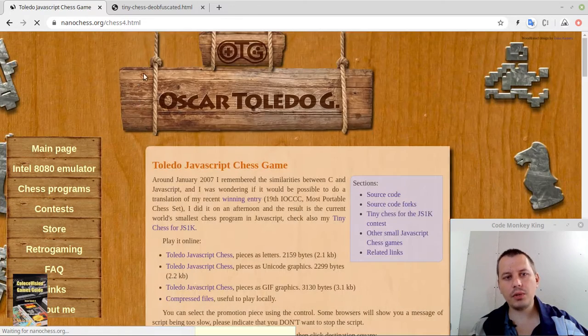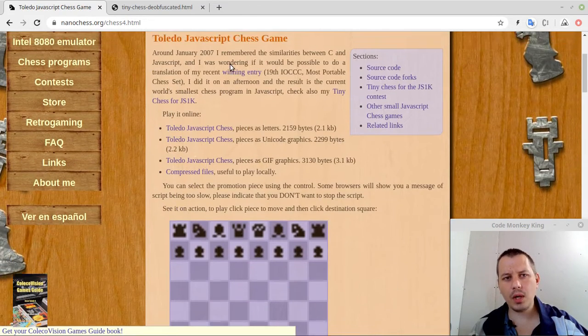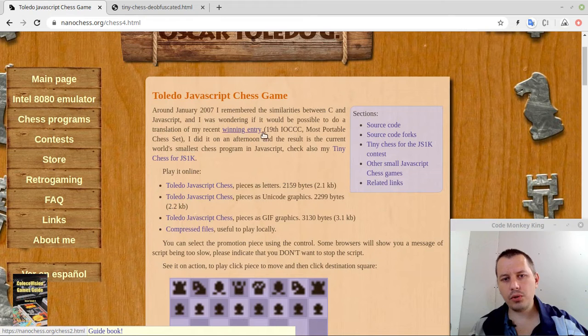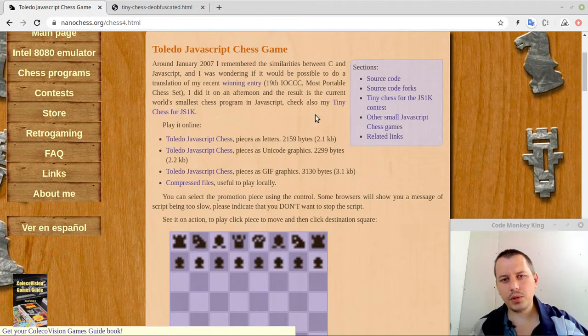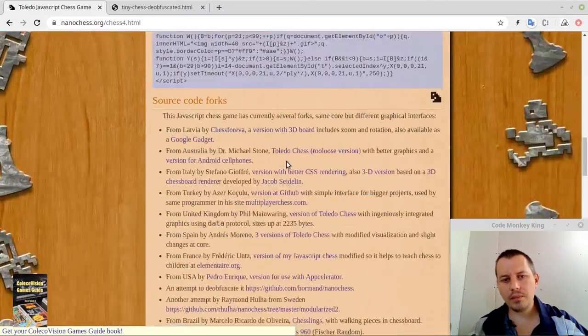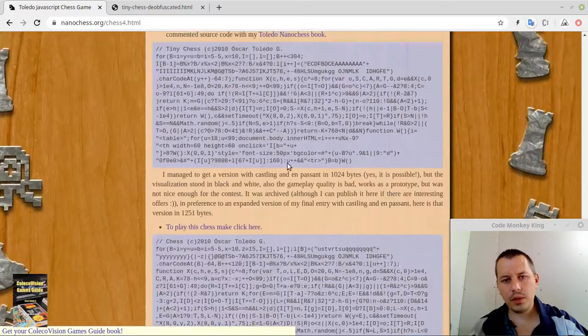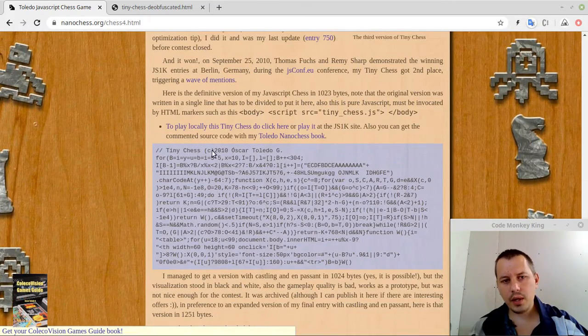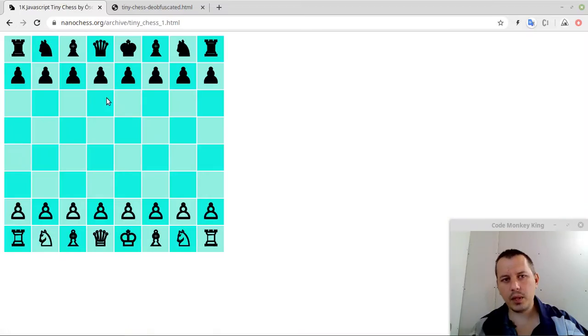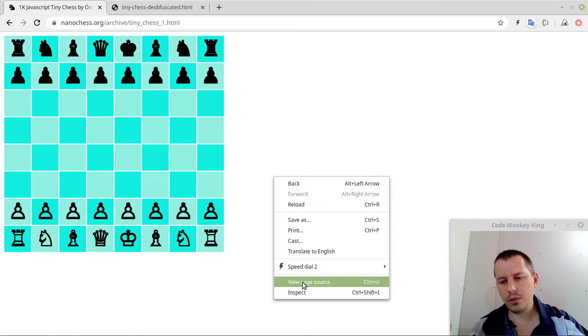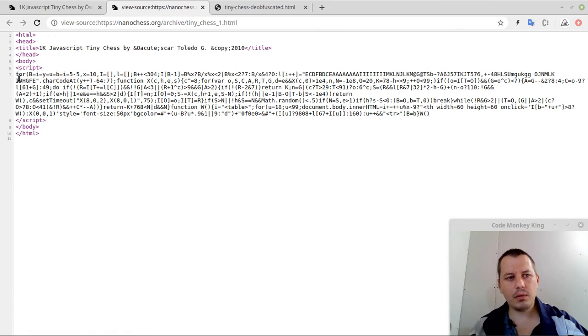So, Toledo JavaScript chess. One version was a winning entry for the International Obfuscated C Code Contest, but that's another version. This one is for the JS1K contest, I believe, and the eventual version is here. We can click it and play it in the browser, and we can have a look at the source code. Here is the entire source code.